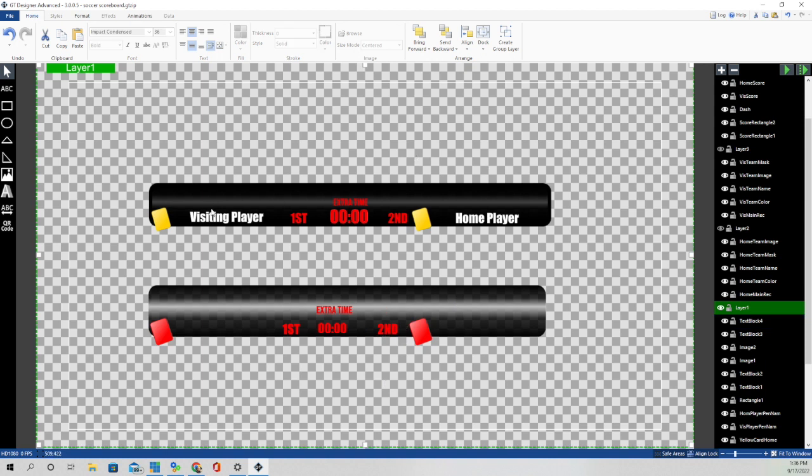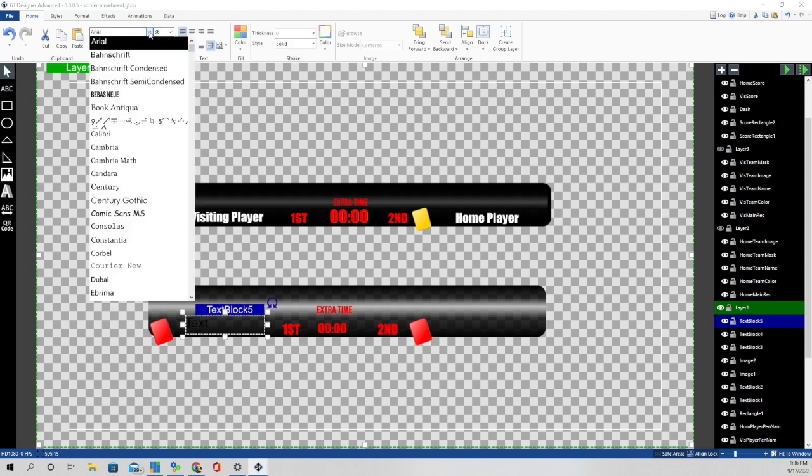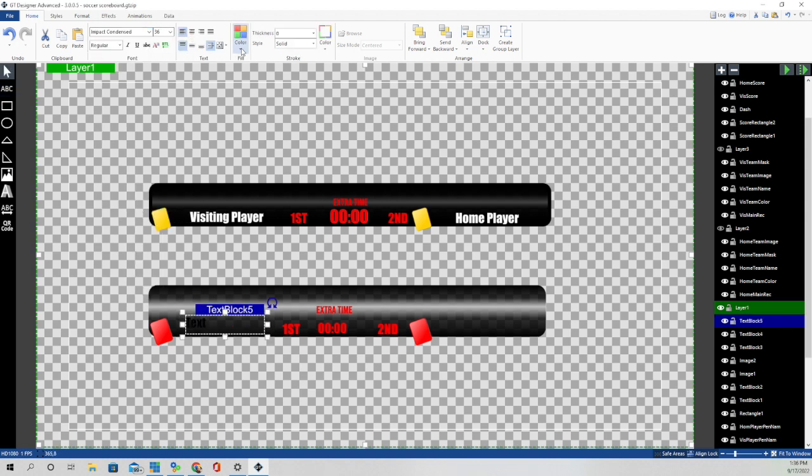And the last thing is the visiting player name and the home player name. These are actually used when the yellow and red cards come out. And I use the ABC for that as well. This time I changed the fill color to white, center it in the middle left and right, and in the middle up and down.